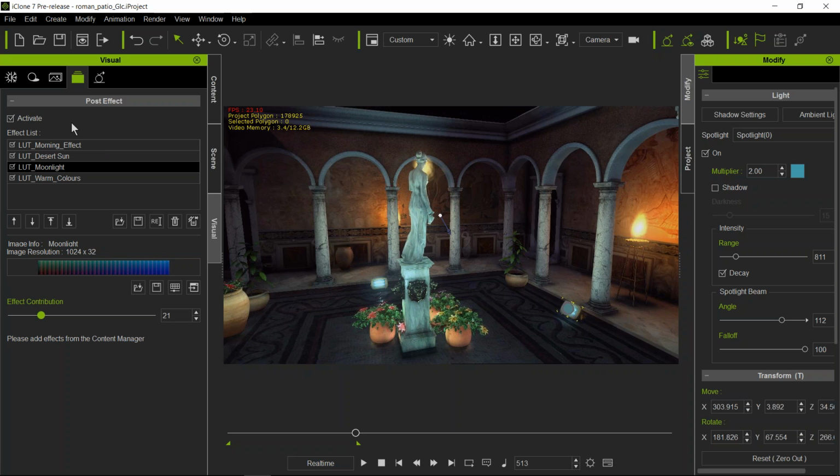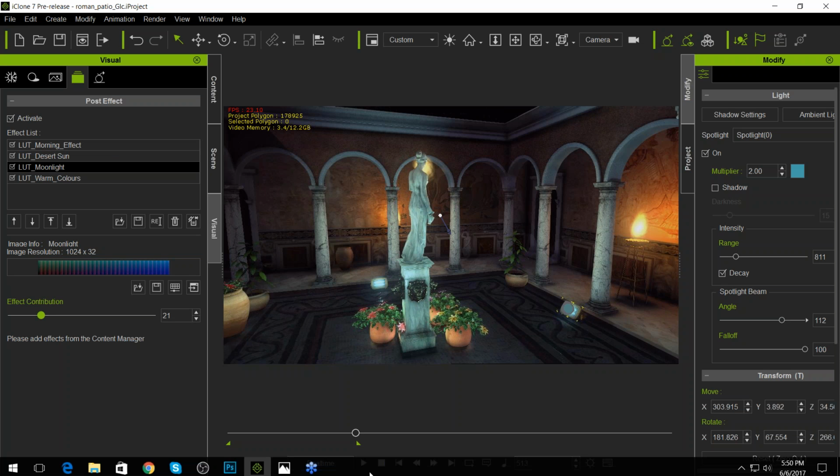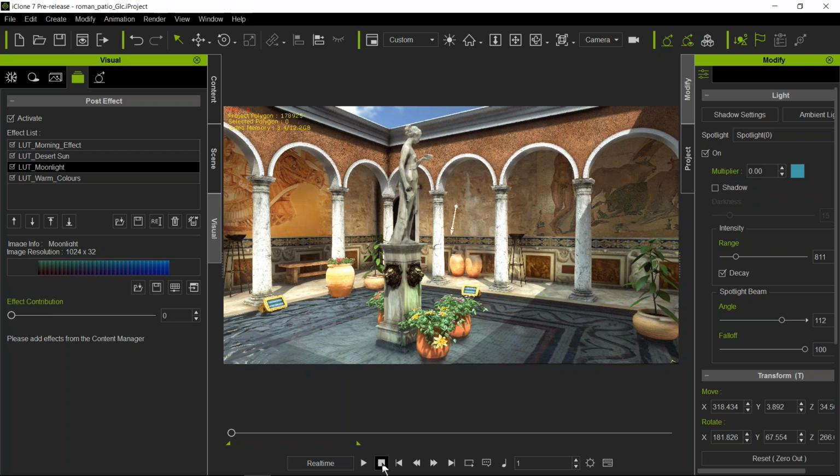So for the daytime, I did the exact same thing. I used my desert sun. Notice here that as I turn it on and off, it went from a slightly cool green color to a much warmer color. This is what I'm using here. I'm using the desert sun LUT and the warm colors LUT. Look what happens when I crank up the warm colors here. It makes the scene much warmer.